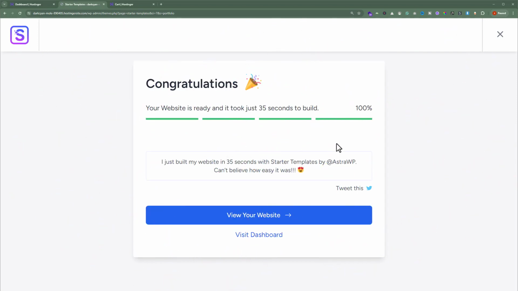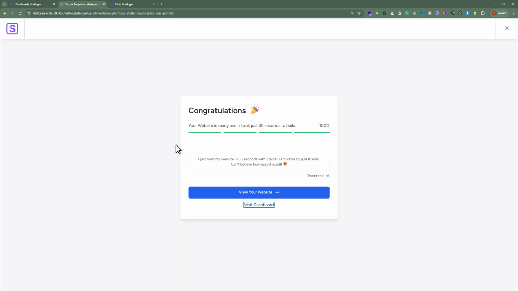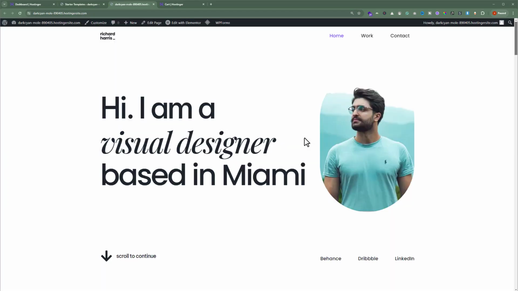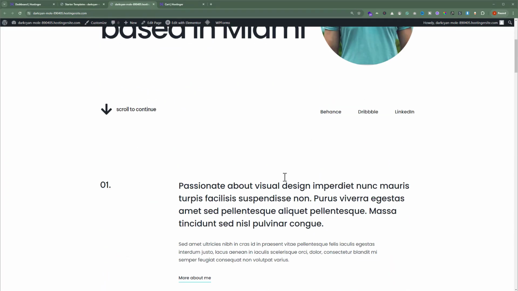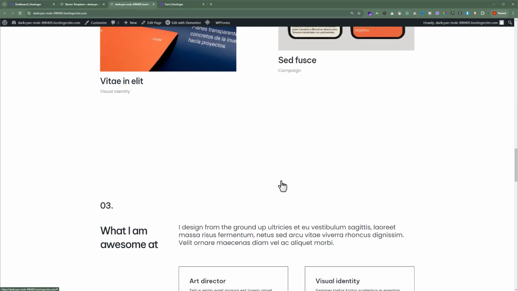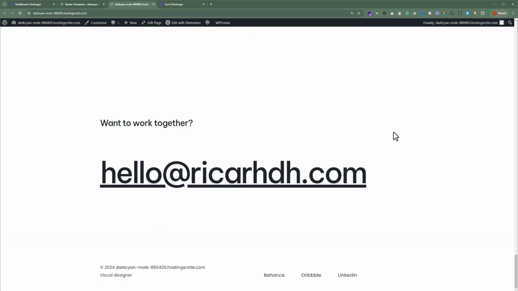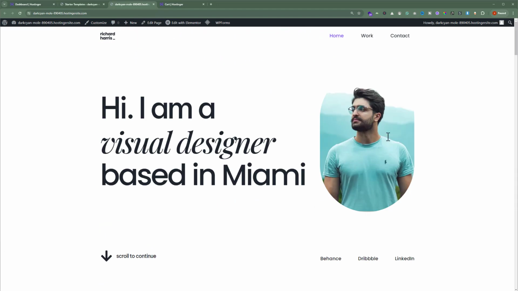And as you can see that we have successfully installed starter template on our WordPress website. Now we are going to click on view your website. And as you can see that we have successfully created a portfolio website. And now we can easily edit this website according to our own choice. So you can easily change each and everything from this site. Like you can change this text, this image, this menu, this logo, each and everything.